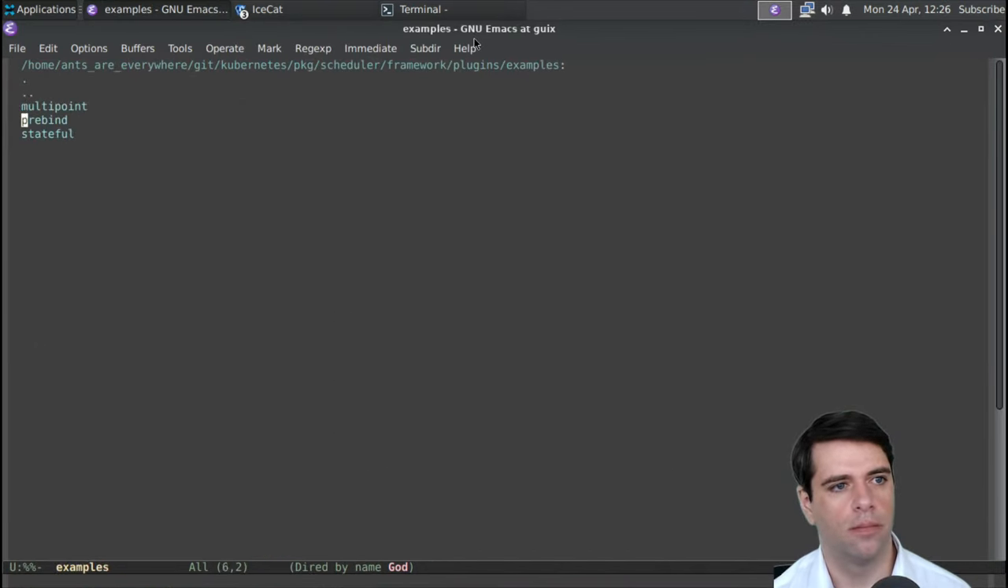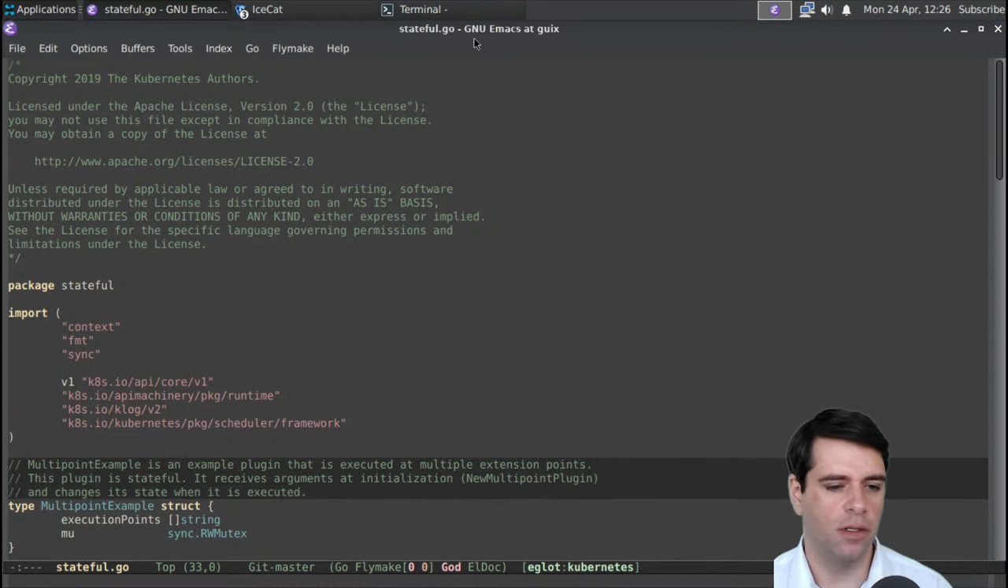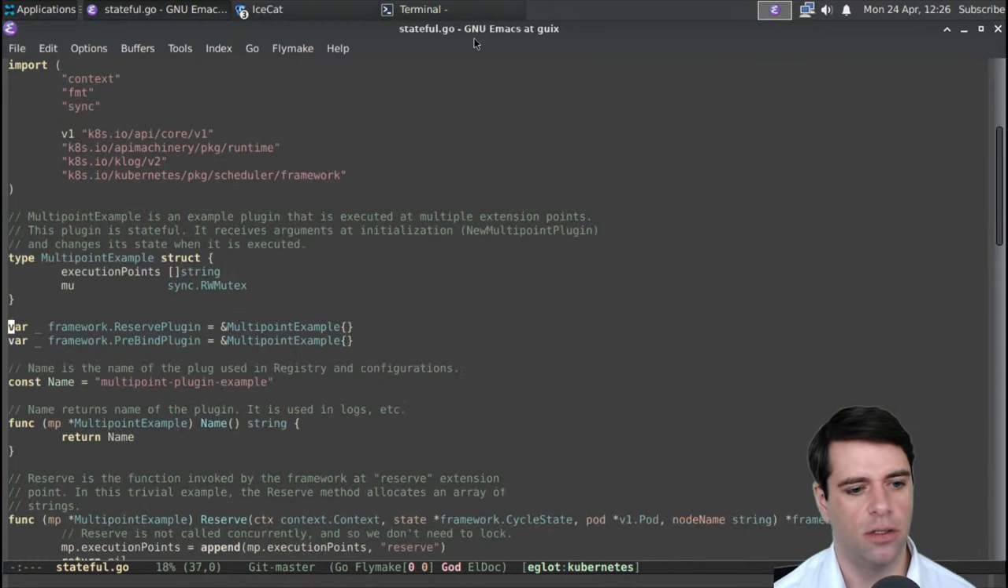All right. How about stateful? So multi-point example is an example of a plugin that's executed at multiple extension points. This plugin is stateful. It receives arguments at initialization and changes its state when executed. Okay.